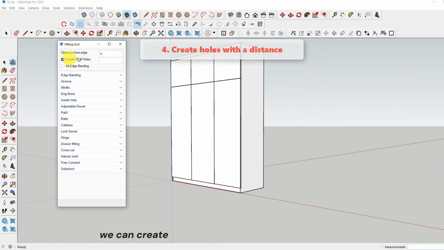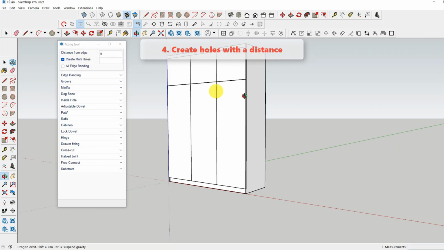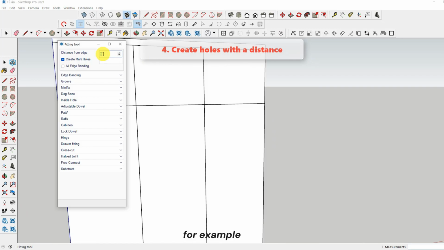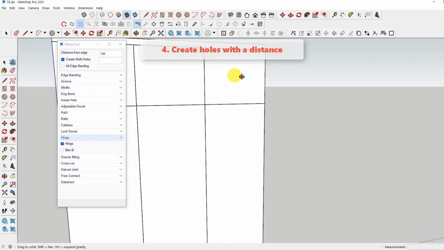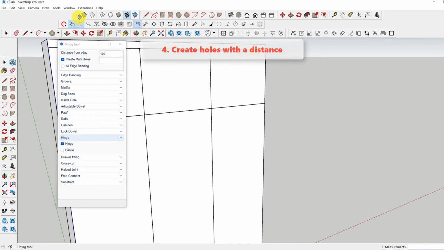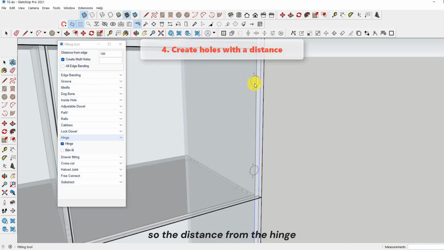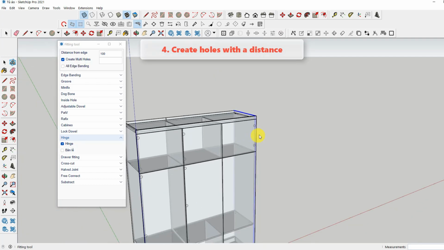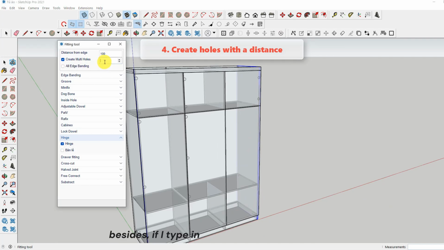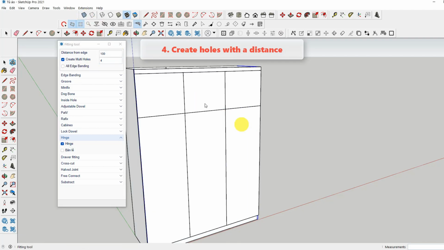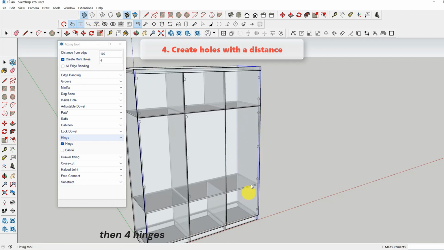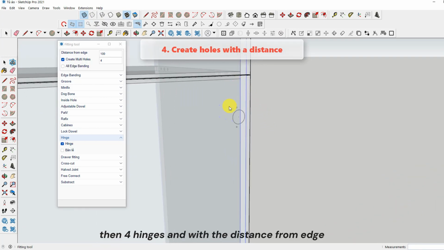And next, we can create multi-holes with distance from edge. For example, 100, so the distance from the hinge to the nearest edge is 100. Besides, if I type in the number of the hinges, 4, then 4 hinges, and with a distance from edge, 100.